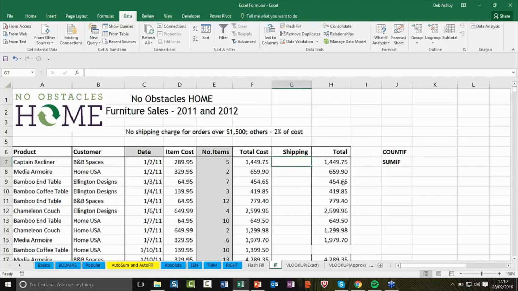Okay, so what we're trying to work out in this spreadsheet, and what we have here is just a product list. So we have all of our products, our customers, the date, the item cost, number of items, total cost. Our shipping column is blank. That's what we're going to be working out. And then our totals, which are going to adjust once we add in our shipping costs.